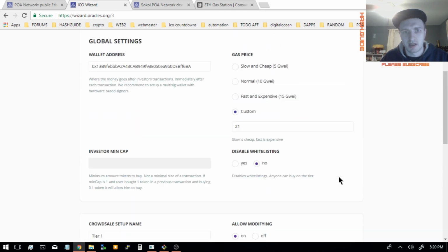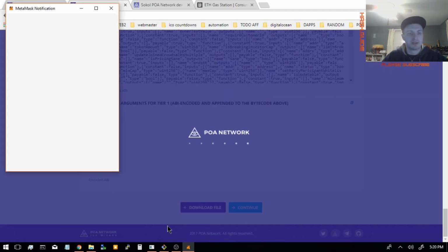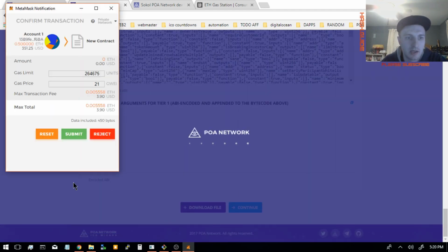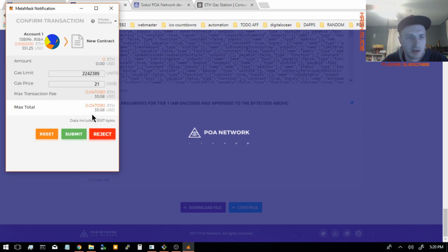So this is my crowd sale. I'm ready to start submitting contracts, and you'll see how fast it is on the POA network. And when you see the transaction amount, the last one was a $3.80 fee. This one's $33.08. That's not correct because the price of POA is cheaper. So this is going to be a lot cheaper sending on the POA network than the Ethereum network.